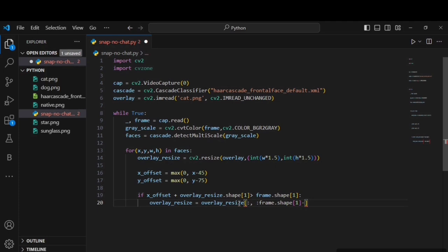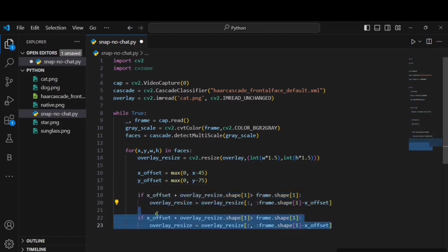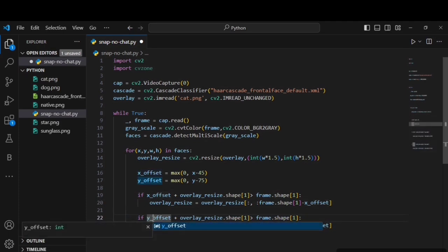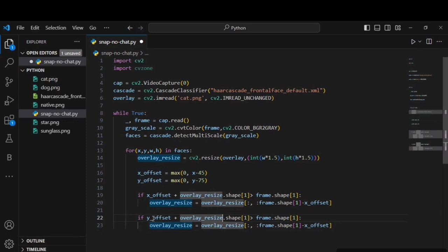Then we're gonna do the X offset. So basically, if the overlay image goes beyond the frame, right side or bottom, this code trims the overlay to fit within the frame, right? The overlay_resize.shape gives the size of the resized image, and it's sliced to crop it to the frame's dimension when necessary.